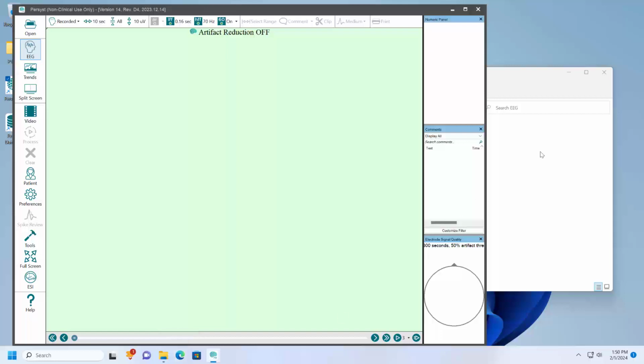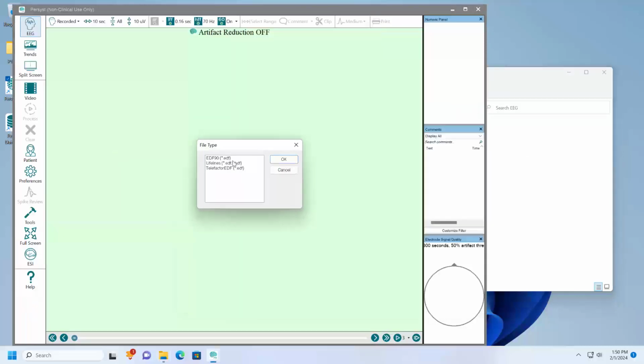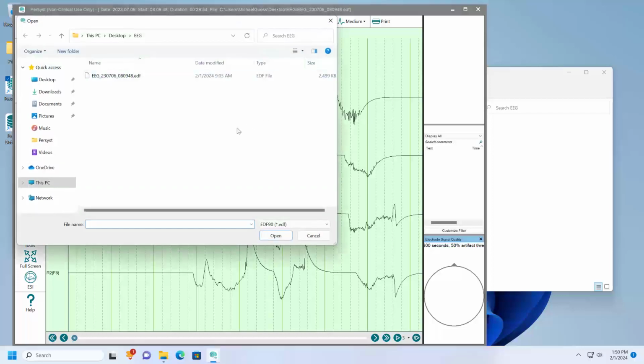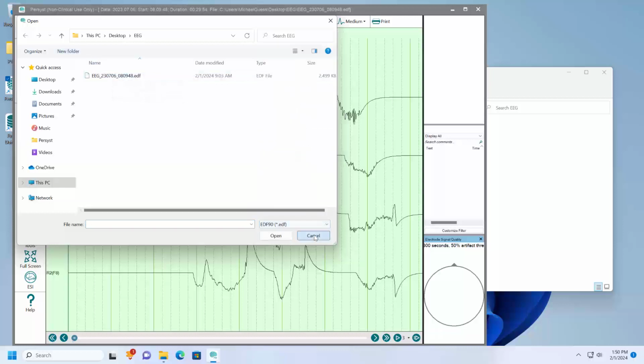I'm going to go ahead and open the recording just by dragging it onto the desktop of the Persyst application, and I'm going to select EDF. There's a couple of flavors shown. That's one way to open recordings when you know the file type, and in this case EDF. You can also click the open button and select the file type and open it this way as well.